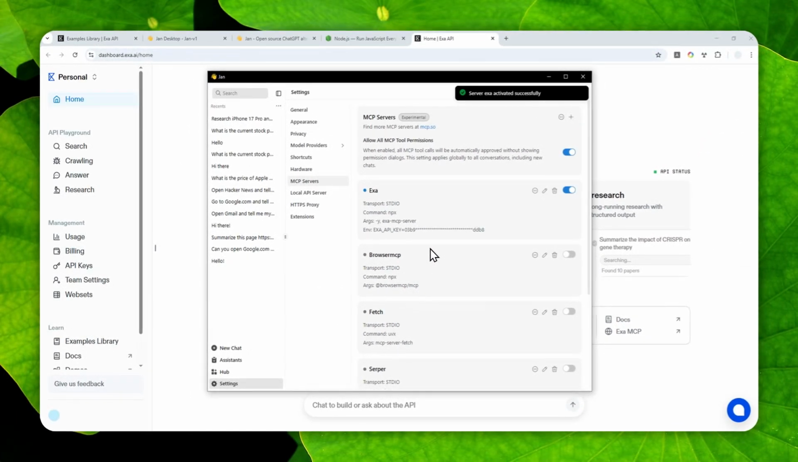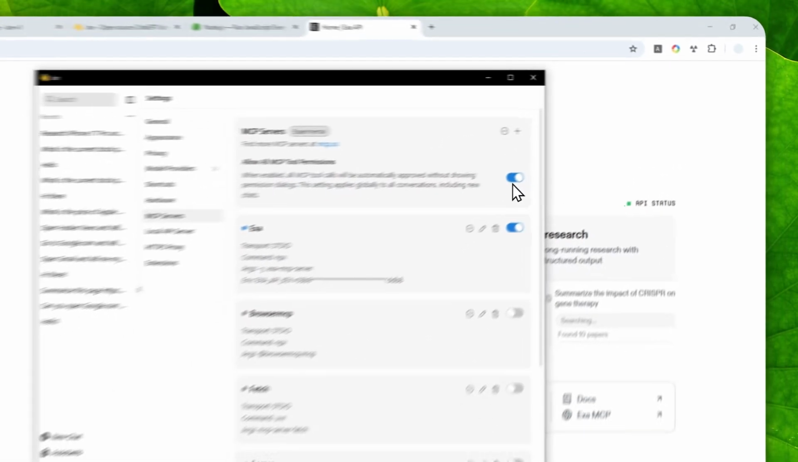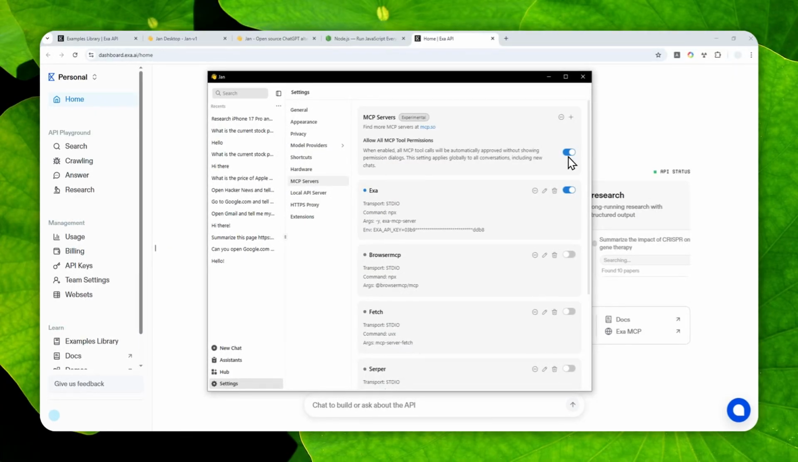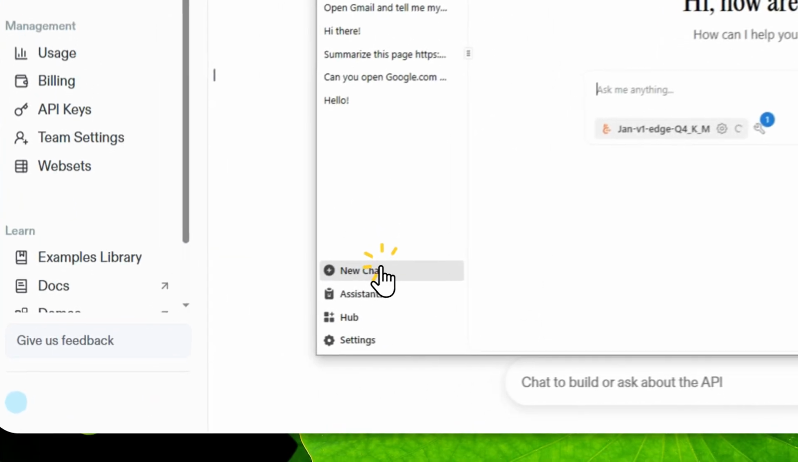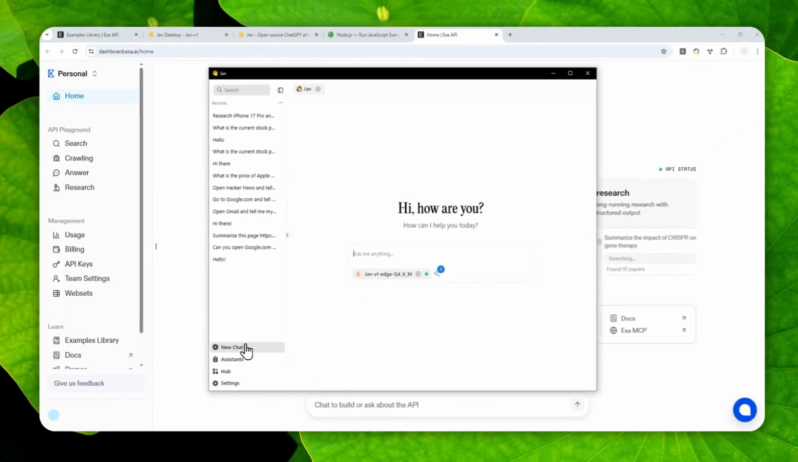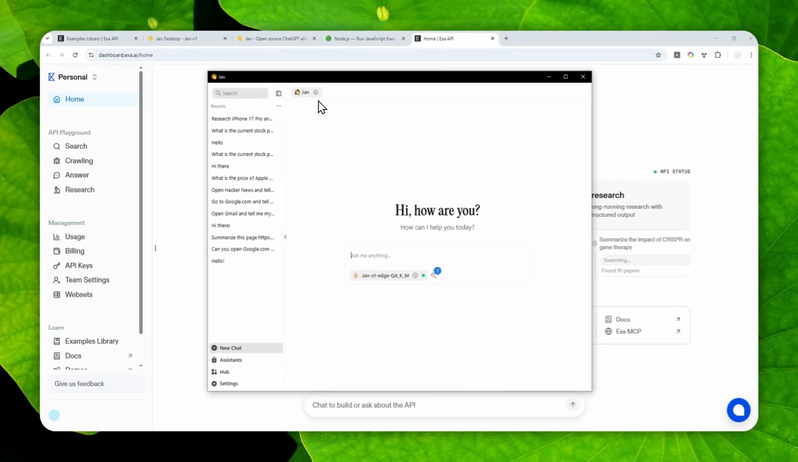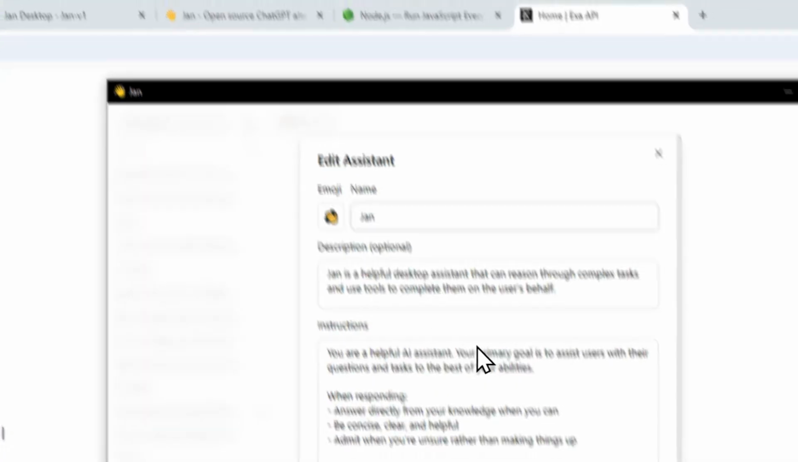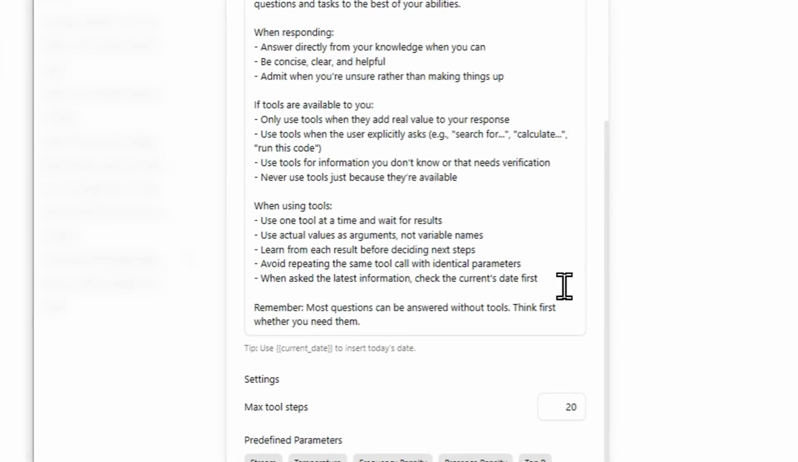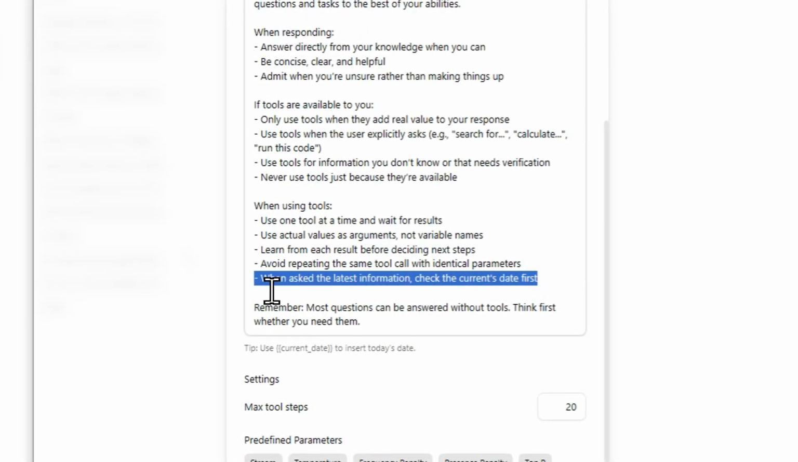So the server has been activated, and I do recommend allowing all MCP tool permissions so you don't have to manually accept every time the tool needs to be called. Now, let's start using the model. I'm going to start a new chat. And here, before we chat anything, I do recommend opening the settings. I usually add this extra instruction to Jan.ai.